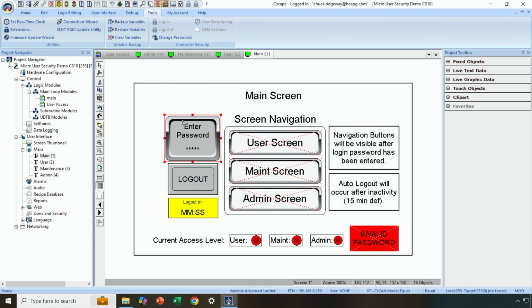So when an operator goes to this screen, or this screen is displayed, if they haven't logged in, then none of these buttons will be visible, because there isn't a user, a maint, or an admin logged in. If they log in as a user, this will be visible. If they log in as a maint, these two will be visible.